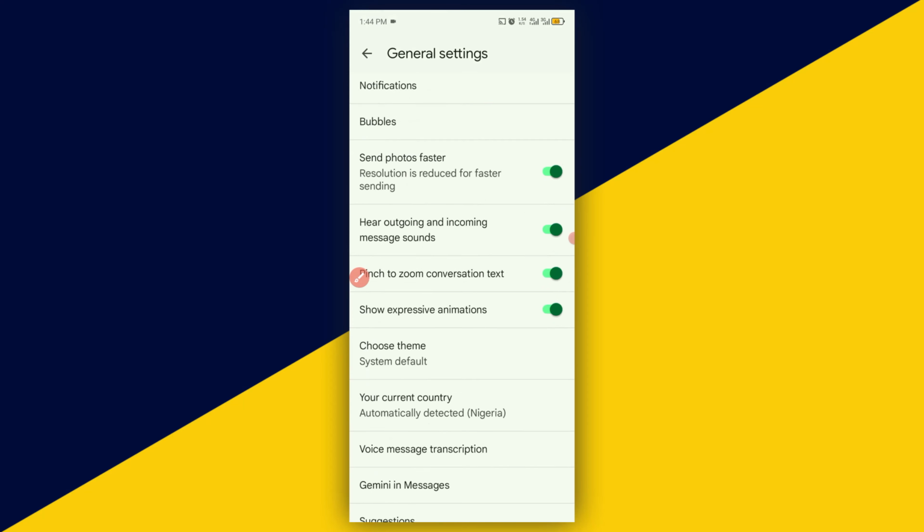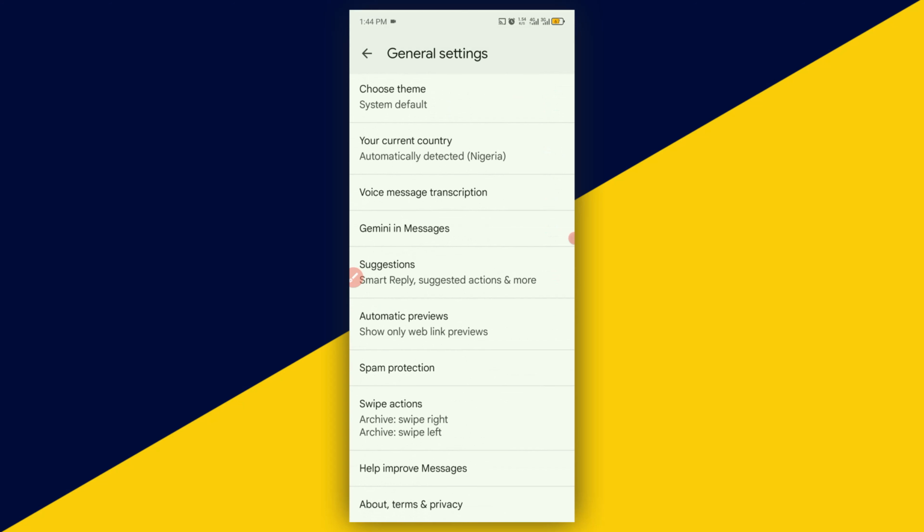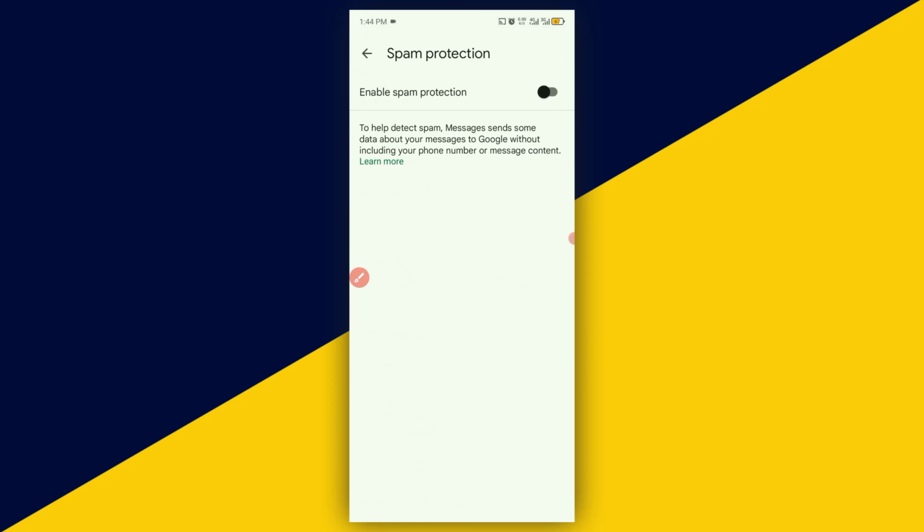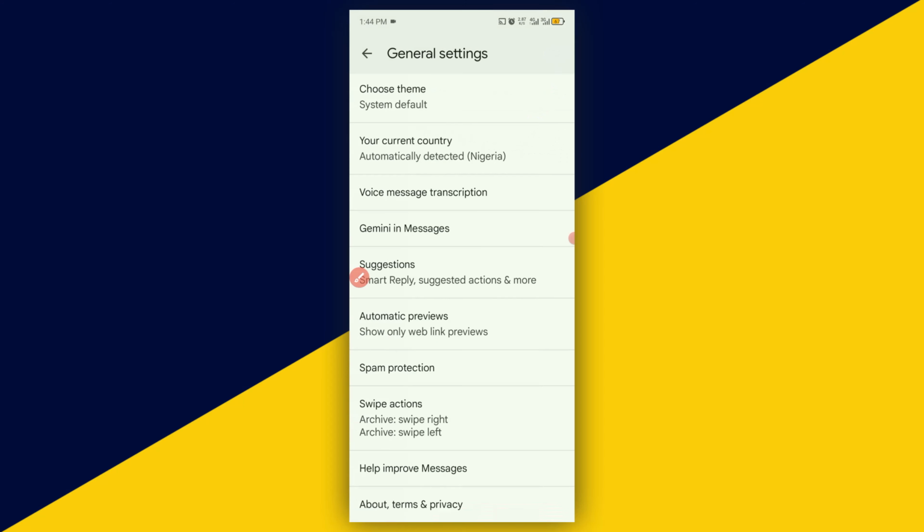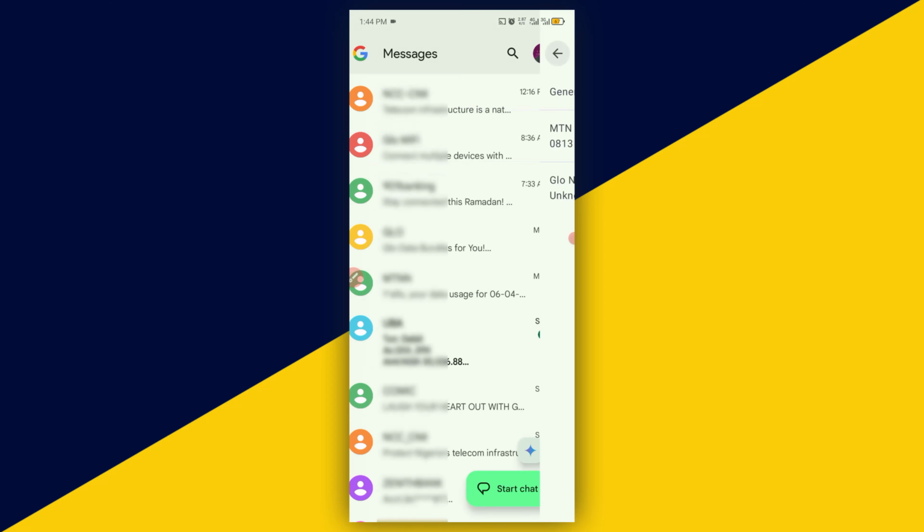The next thing you need to do is to simply scroll down right here and make sure you look for spam protection. So click on spam protection right here. Then make sure you turn on this particular button right here. Turn it on. That's simple. Then you can simply go back to your messages.